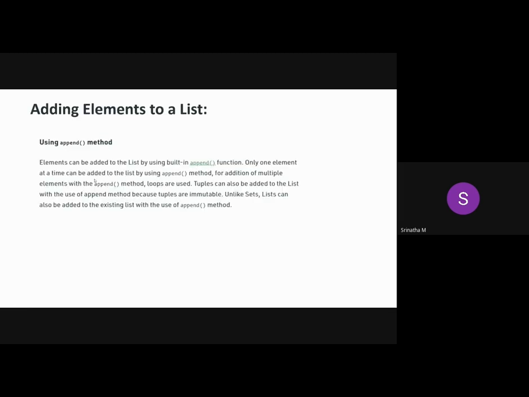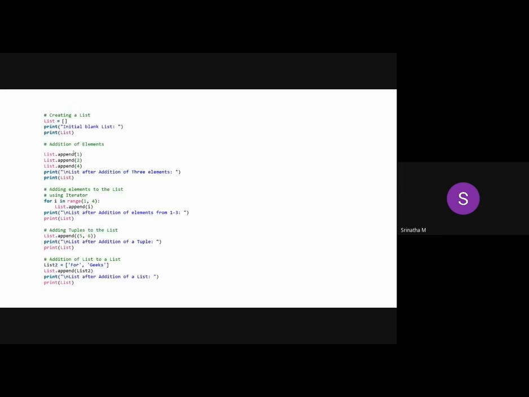And we also understood how we can add elements to the list by using the append method. By default, it will add the element at the end of the list, and it will add only one element by using the append. So this is how we can add the element by passing the element as a parameter to the append method.